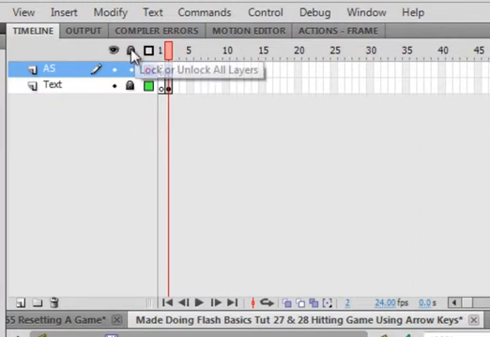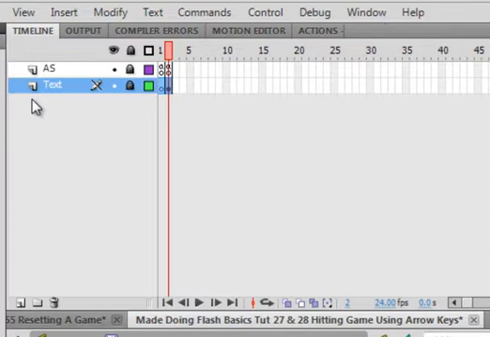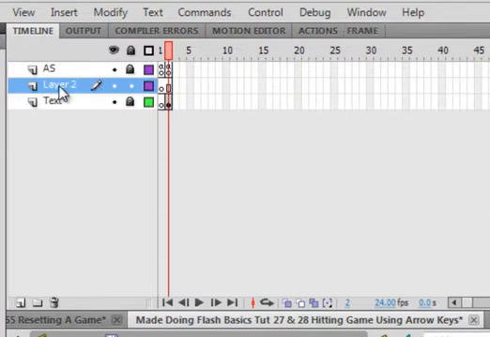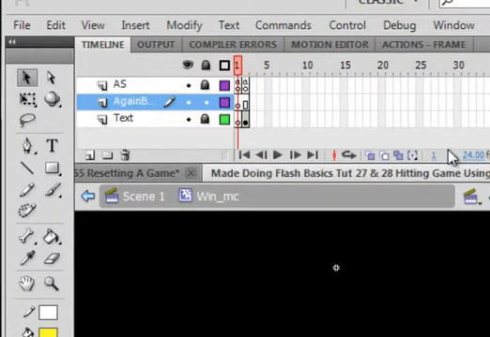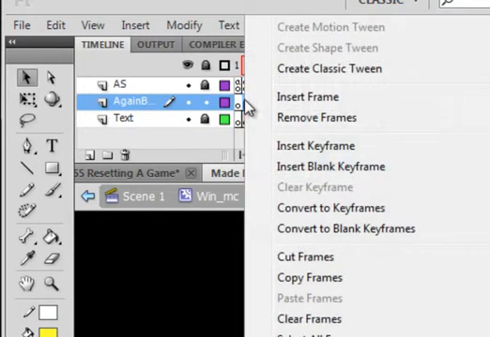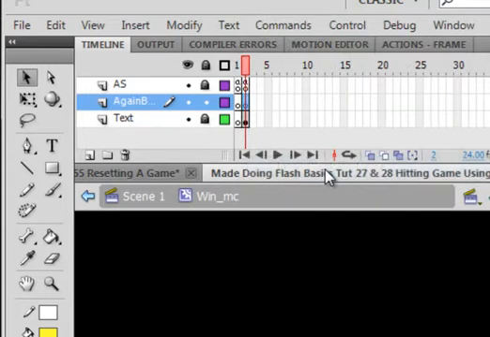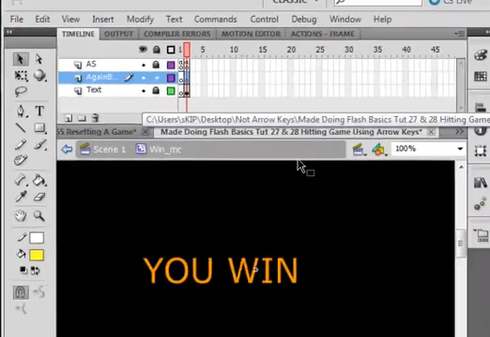Lock all the layers. Select the text layer. Insert layer. Call it again, AGAINBTN, the again button. Select this second frame, insert a blank keyframe, and we're going to put a button on here.